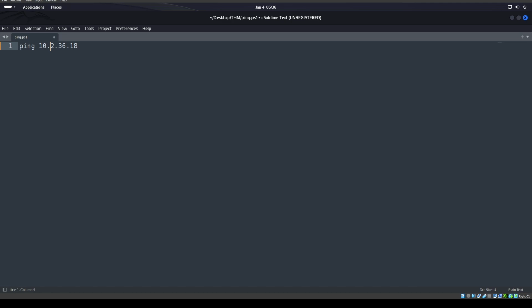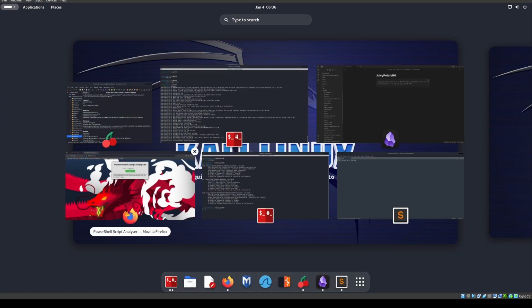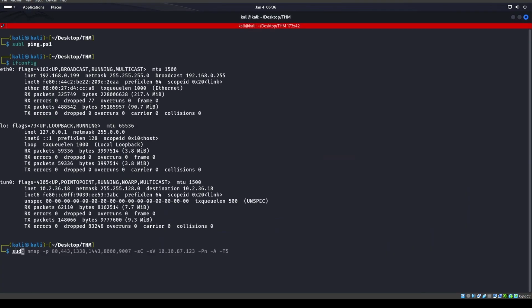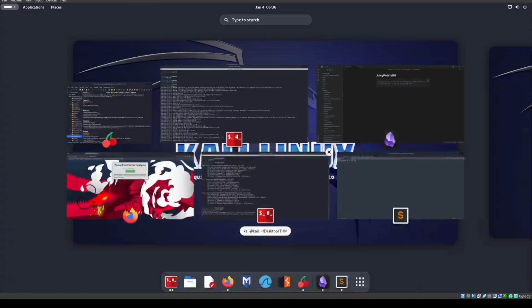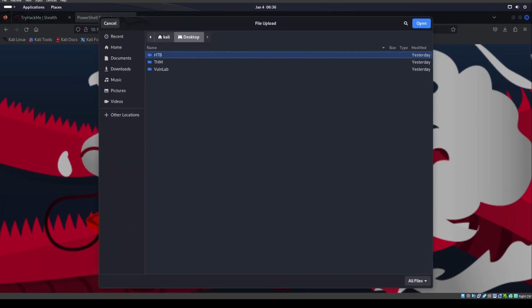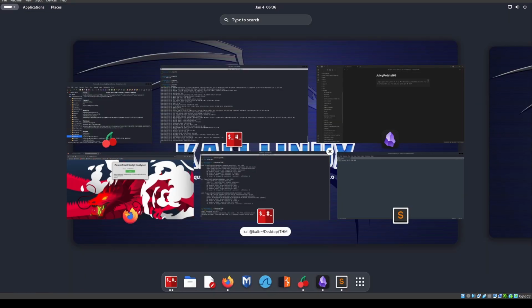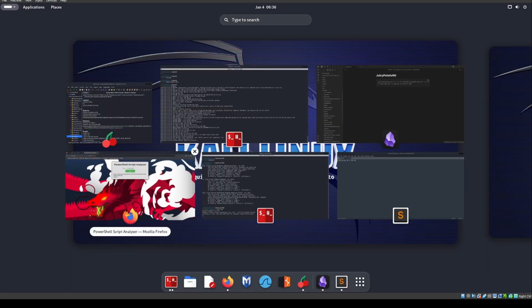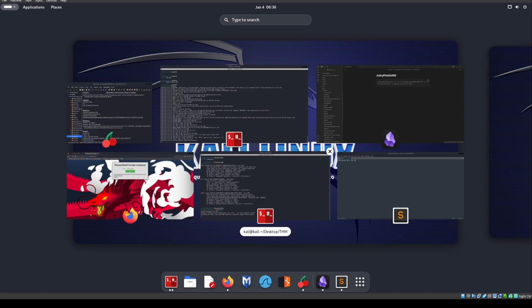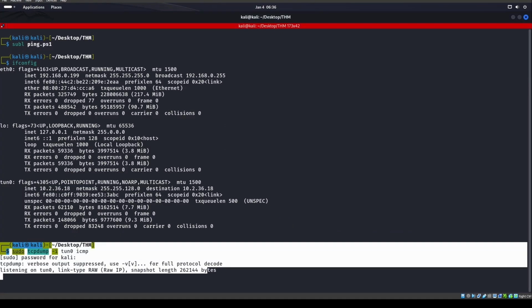Let's save that and upload this, and let's also run a sudo tcpdump, -i tun0, and we'll look for only ICMP packets, since we don't want to see every single thing coming across. Let's go to browse, TryHackMe, and we've got this ping.ps1. Let's upload that. It says it's going to take 4 to 6 seconds on the site. We'll see if it actually calls back to me over here.